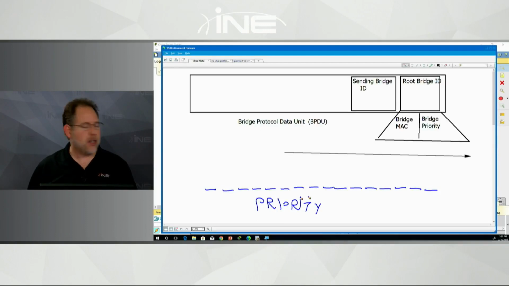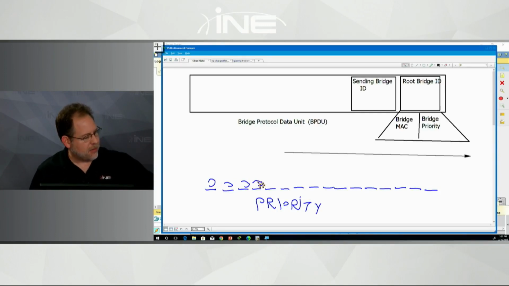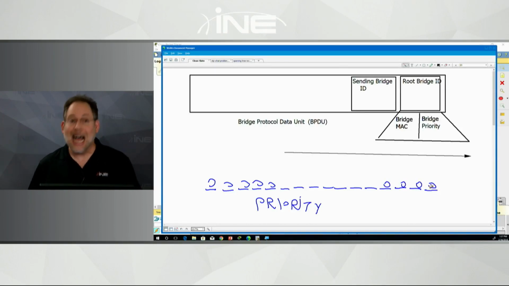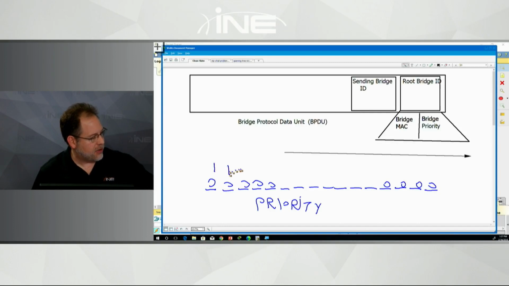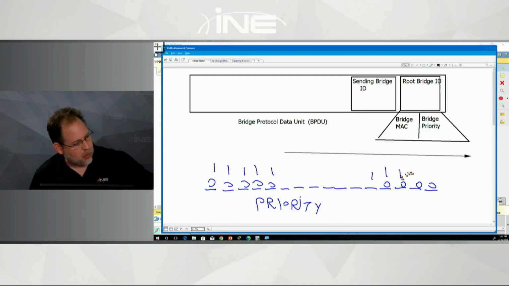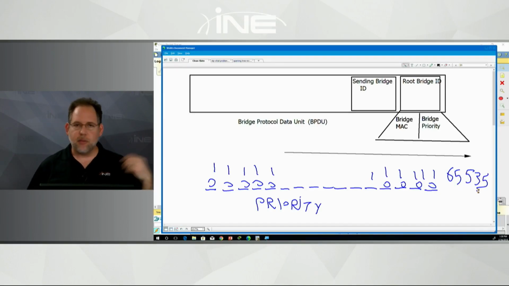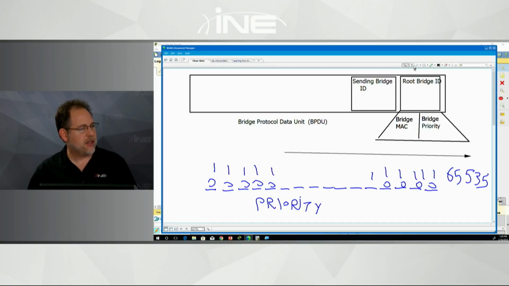The absolute lowest number you could have would be all zeros. I'm not going to fill it all in here, but a priority of 0 would be the lowest number. What's the highest number you could have? All ones, right? And if I fill this in with all ones, that would be 65,535. So Ms. Perlman decided, well, I'm going to make the default bridge priority be right in the middle, half of that. So between 0 and 65,535, she decided that the default bridge priority would be 32,768.